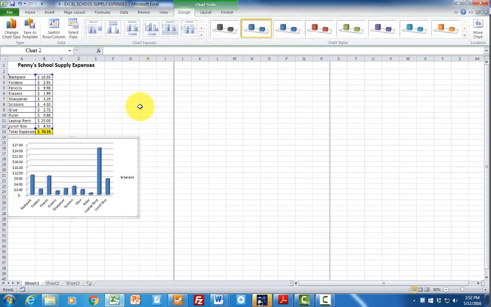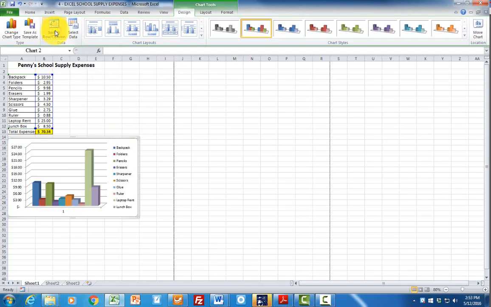Okay, for switch row and column, I'm going to click on the chart, and up at the top you'll see it says Chart Tools. Click on the Design tab. Over here it says Switch Rows and Columns. I'm going to click that icon and watch what happens. It switches back and forth. Okay, so that's as easy as it could be for number 4. Switch row and column. And leave it switched, and we'll come back.